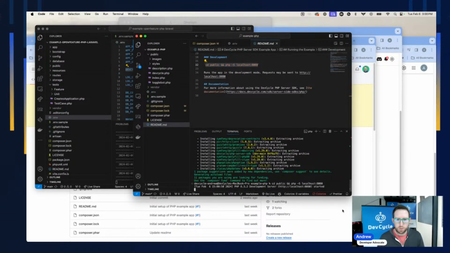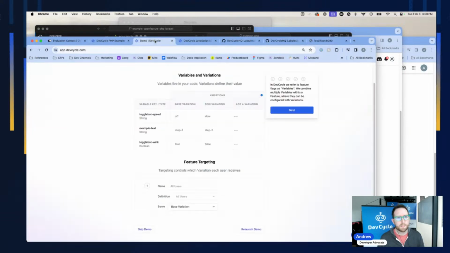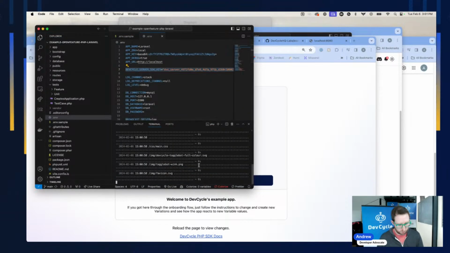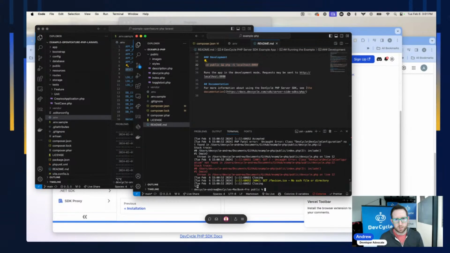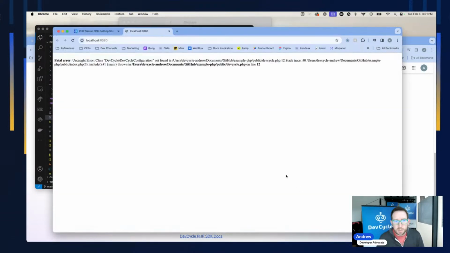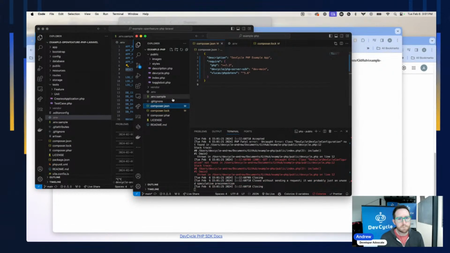Okay, and this is definitely going to throw an error. Uncaught error. Yeah. Is this DevCycle PHP example still running? I don't need to run that anymore. Let's close that. There we go. Let's close this too. Try this again. Oh. Just run PHP, start the localhost. Great, 8080. Awesome. Still going to throw that error because we've changed some things in here.